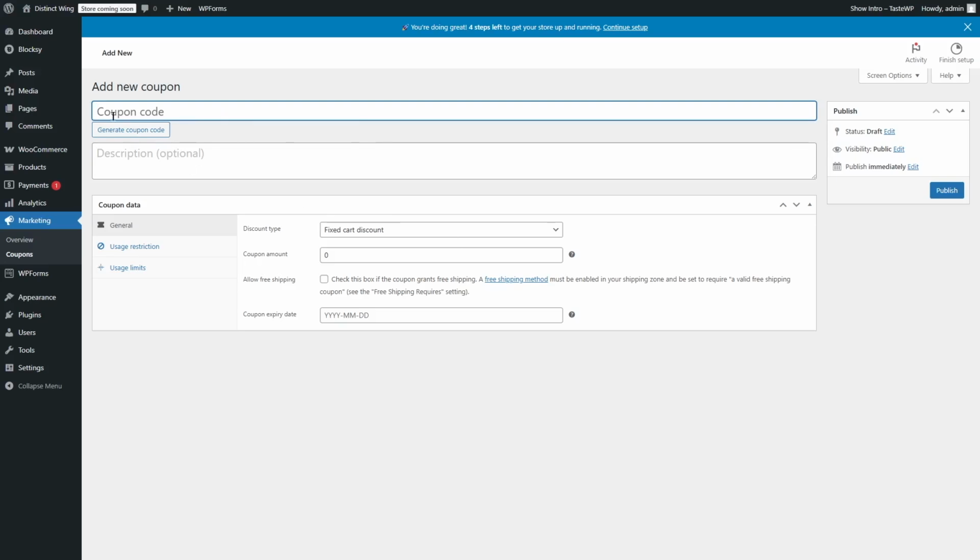Here you can add your coupon code, description, and finally configure your coupon data. So first, let's add a coupon code. If you don't have any coupon code in mind, you can generate the coupon code by clicking on this button. So we're going to do that.